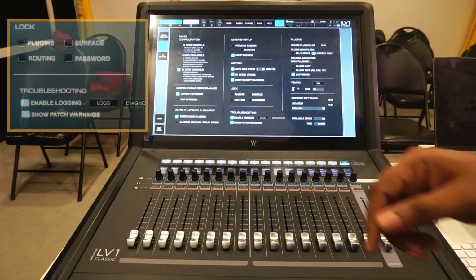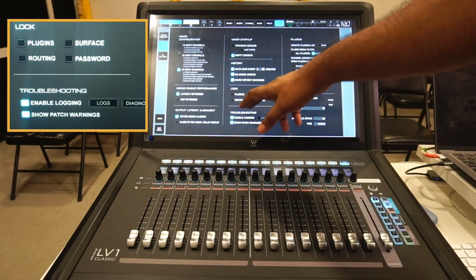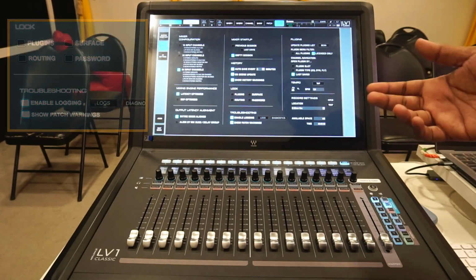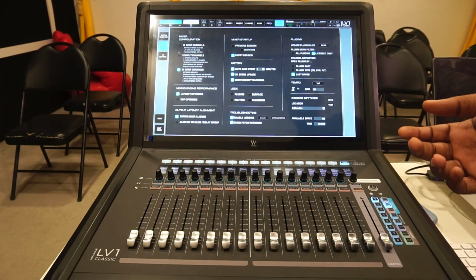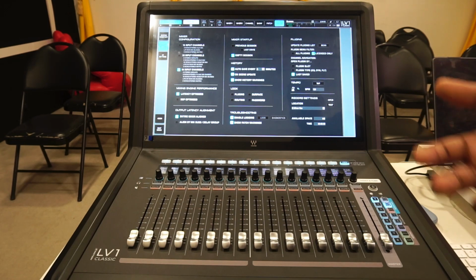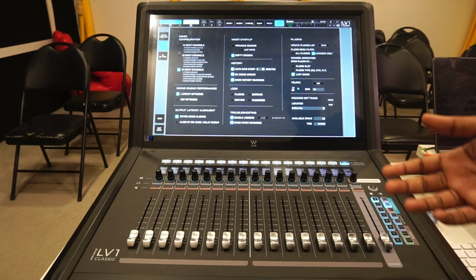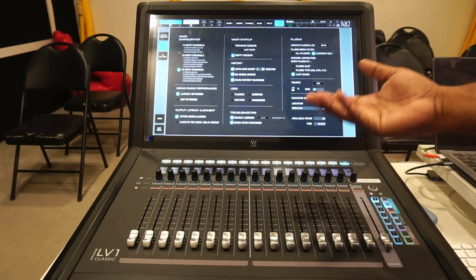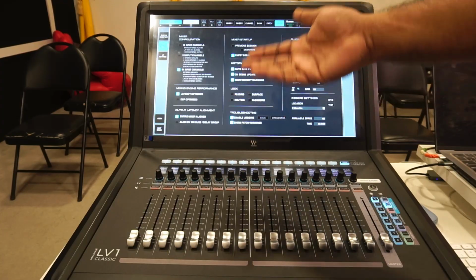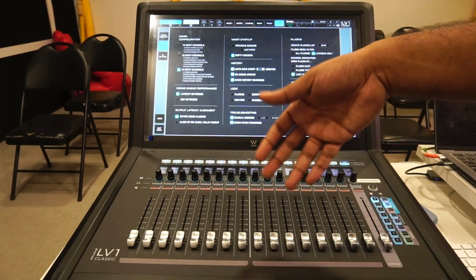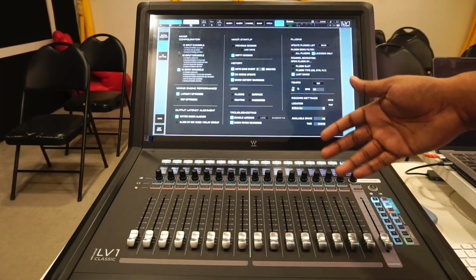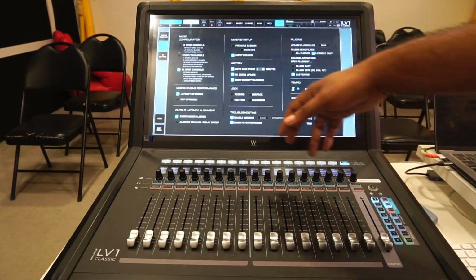Then we have locks over here. So you can lock your plugins, routing, surface, and password. This is if you have an intern or maybe a volunteer who does not know the ins and outs of the console. Maybe you can lock your plugins so that the volunteer cannot change the parameters of the plugins, but can change the faders on the surface.